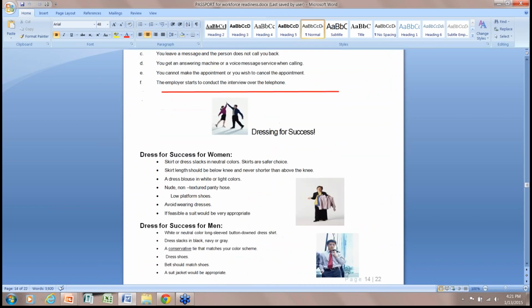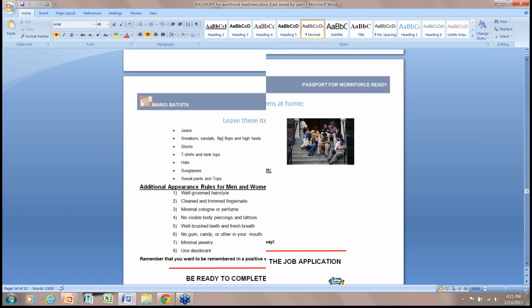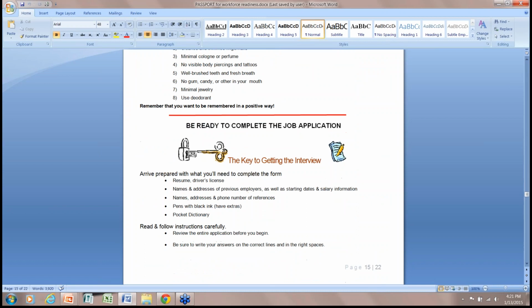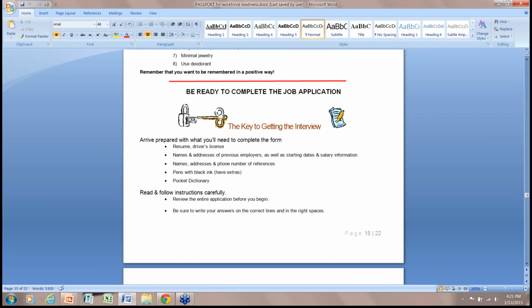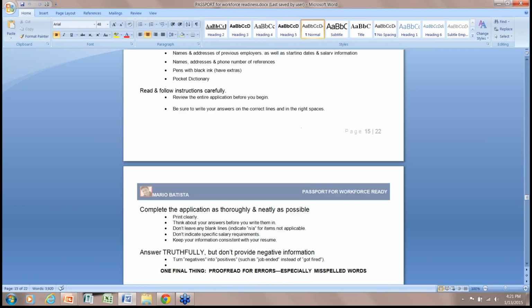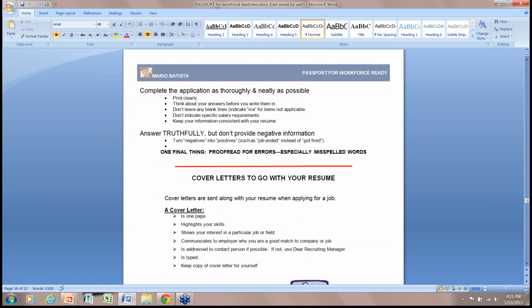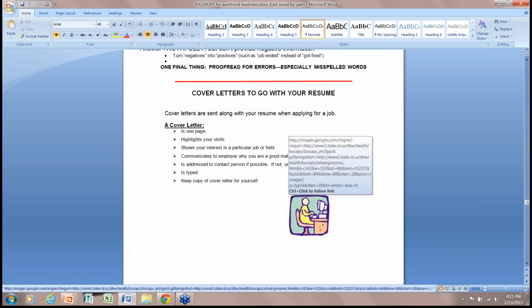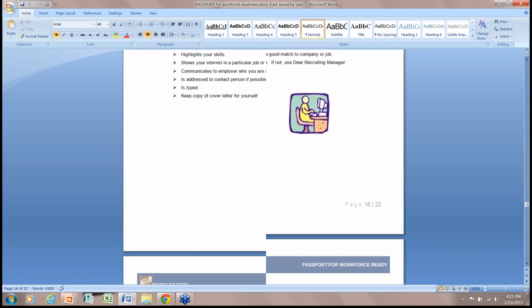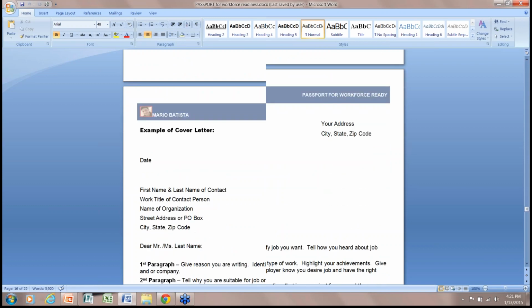Dressing for success. You went over it in class, but it should be in their passport. Be ready to complete a job application. Know what materials you have to have with you to answer those questions. Try a job application online. That's really a great experience for them. Cover letters to go with the resume. Have your students create a cover letter for future reference so that in case they need to put a cover letter with a resume to somebody, they have that.